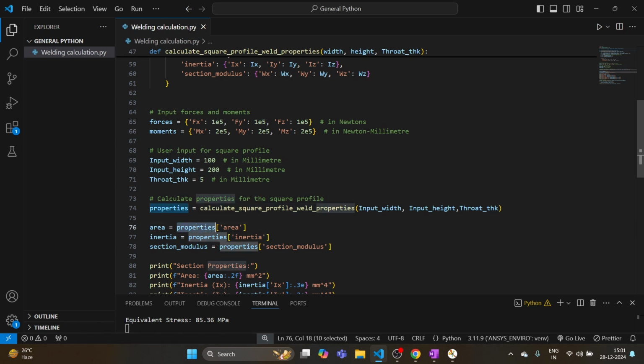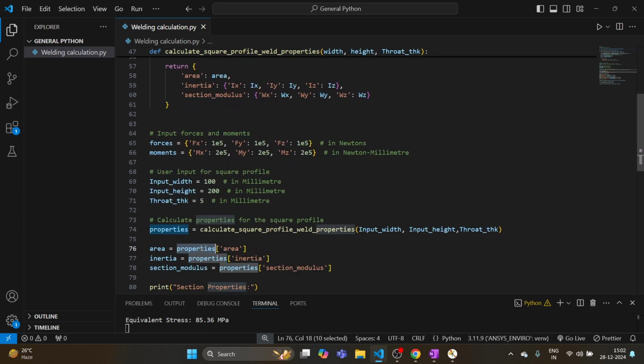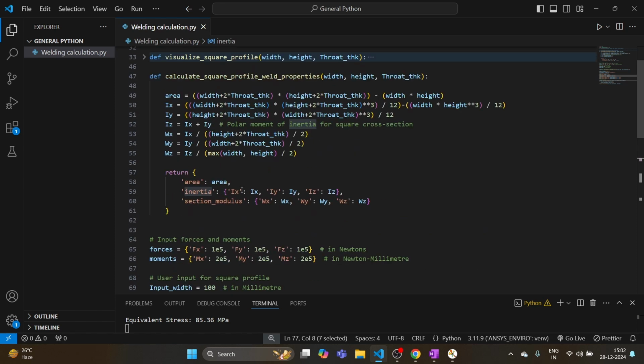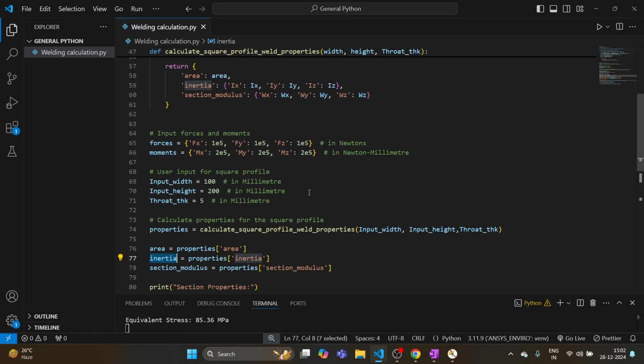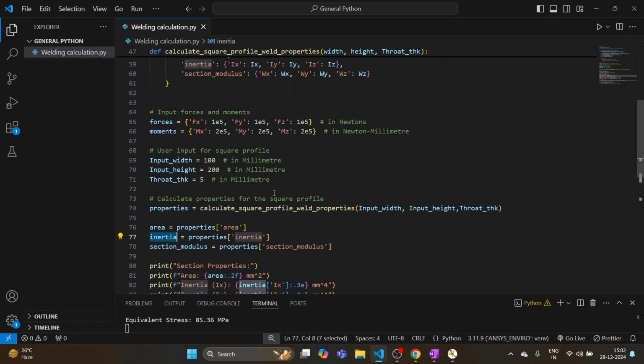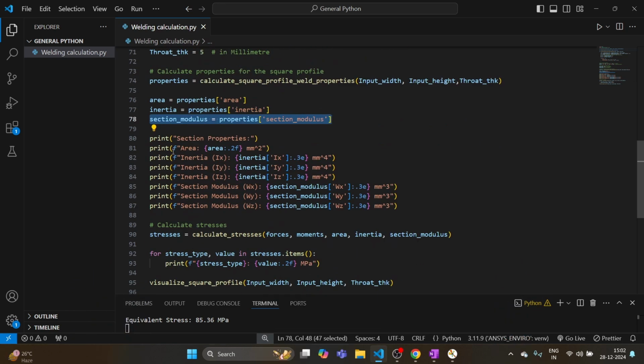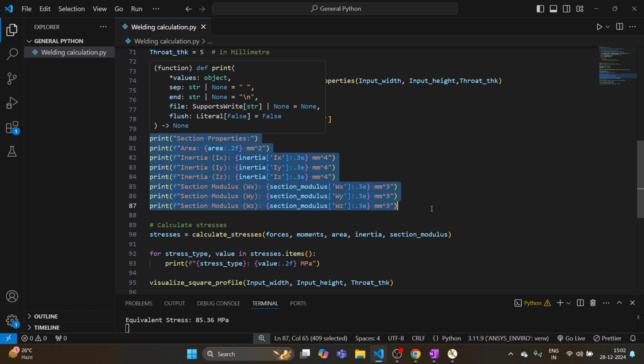Same with this dictionary. The property contains area, so it will look up the area and assign that value to this area property. Same with the inertia, but inertia contains all the properties IXX, IYY, IZZ. If I want to extract a property, I have to write inertia dot y. Same with the section modulus. Here I printed all the section modulus properties.